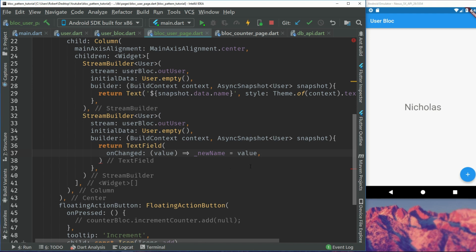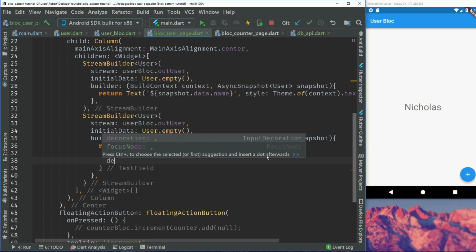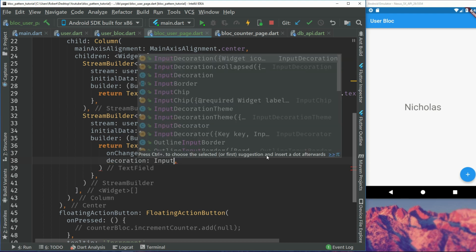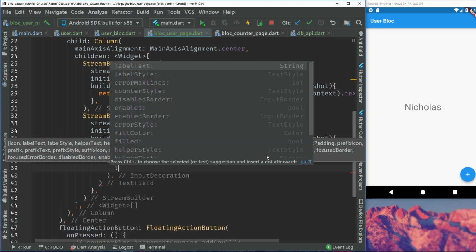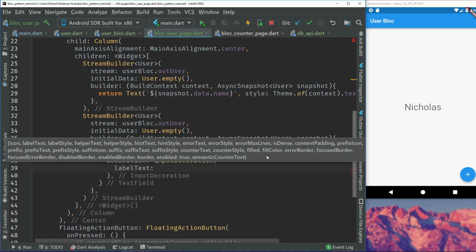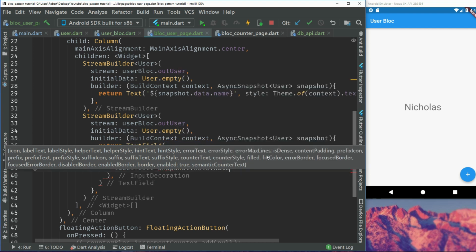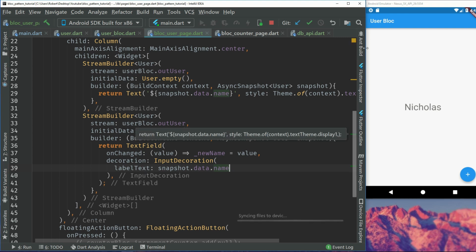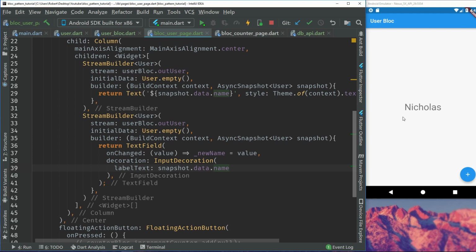So we have the onChanged. We will set some decoration just to set the name of the label. So input decoration. We can set the label text to something like snapshot data name, like that. We will close this thing off because it's a return statement, and something like that. So if we run this, we should have an input field also, and we don't have that. So what did I miss?